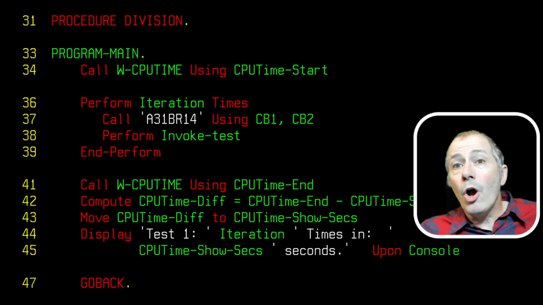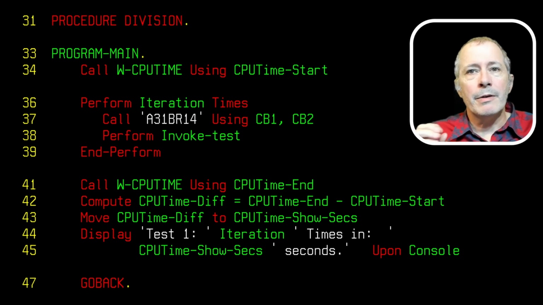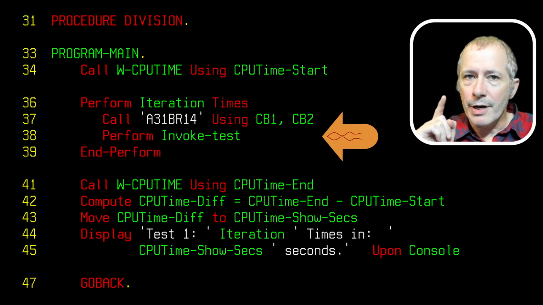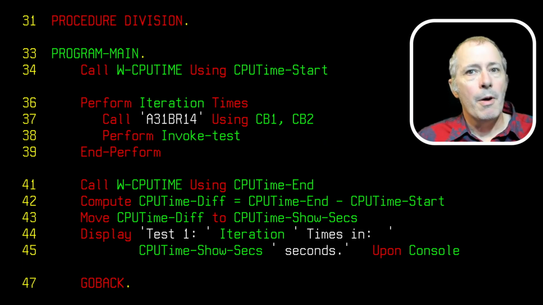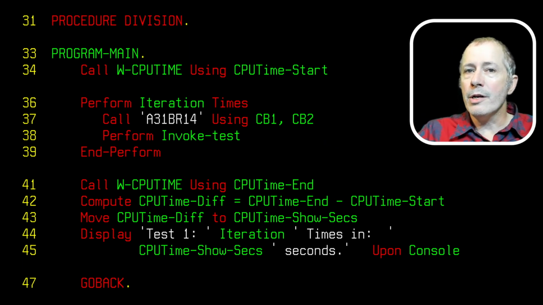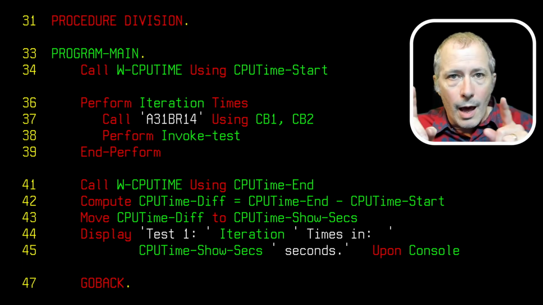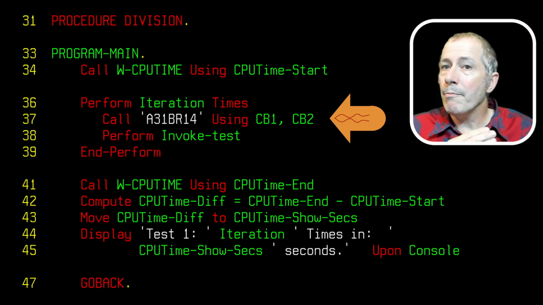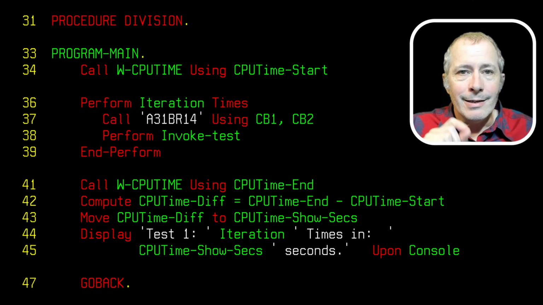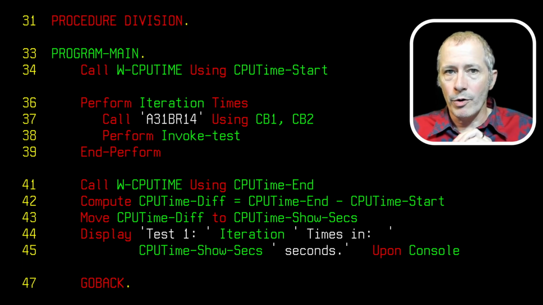Before moving on to the code review, consider this code. This test program is measuring something on line 38. I do not want to explain in this video what is being measured, but I will say that the target code involves two data structures which are named CB1 and CB2. Line 37 passes those two areas to A31BR14. That is an AMODE 31 version of IEFBR14.